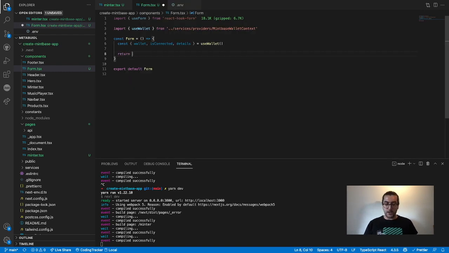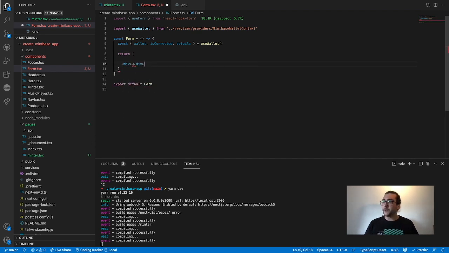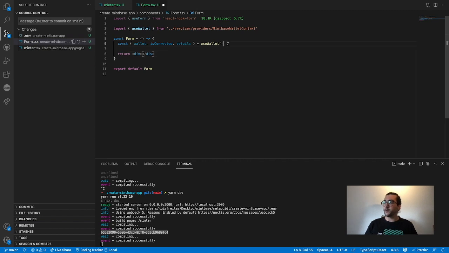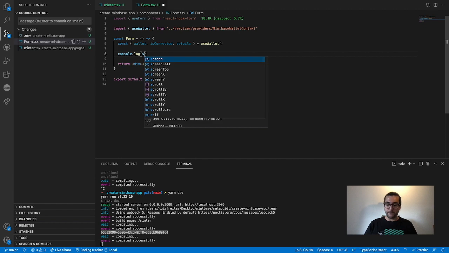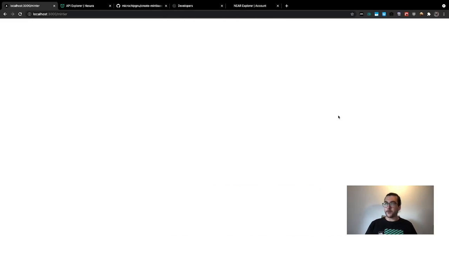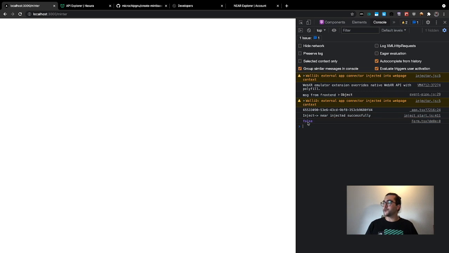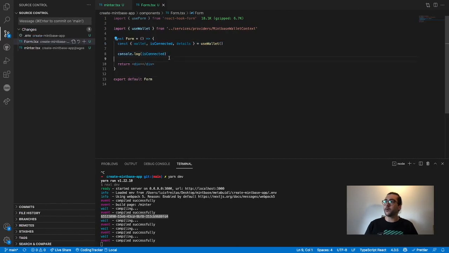Now we will make a simple div here. Yeah, a simple div for now. Let's just console log isConnected, and open our console, and we see that our user is not connected. That's cool. We have some information. We can inspect wallet, we can inspect details, but we'll do that further on.